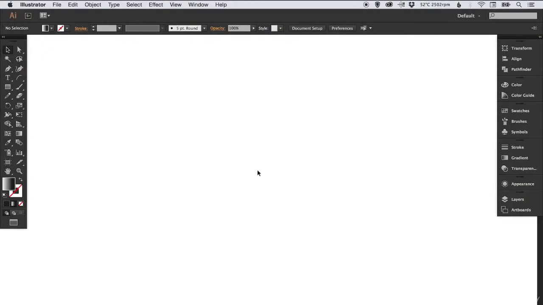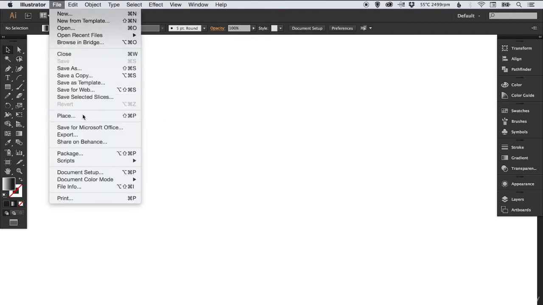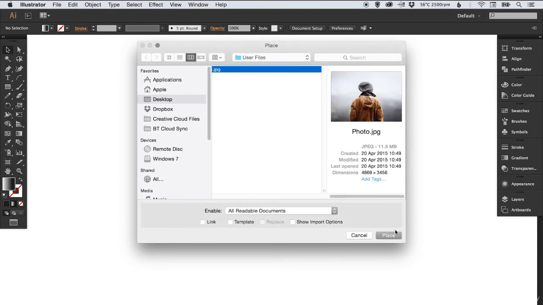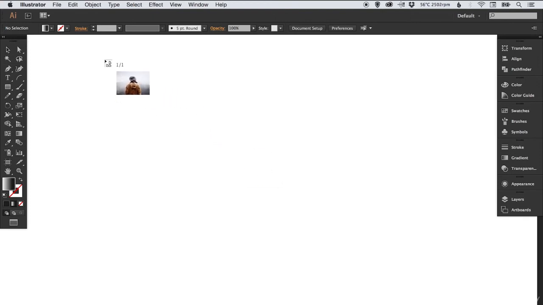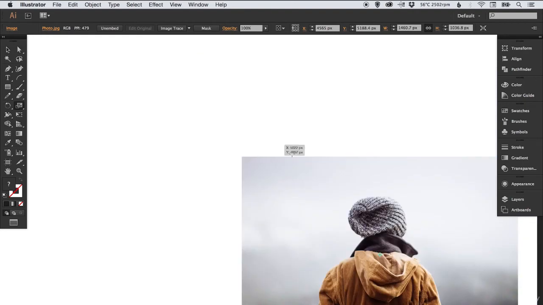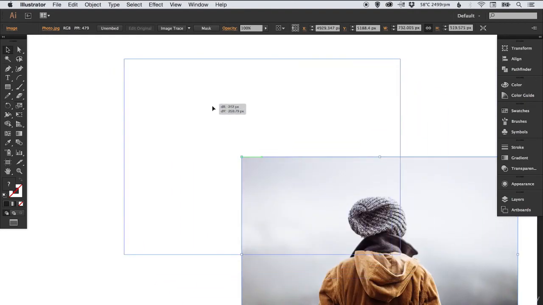In this lesson, I'm going to be showing you how to add a reflection to an image. You can do this to shapes as well, but for this example, I'm going to be using a photo. So if we go up to File, Place, and select Photo from our user files, we can place that into the document, just left click, and then using the scale tool, we'll just bring it down. There we go.